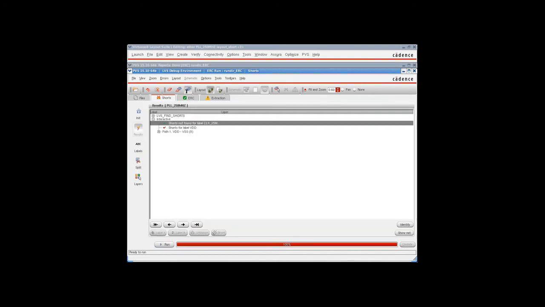Click on the Run button to rerun the short locator. The results tell you that no shorts were found for label CLK 25 MHz. Removal of the contact and rerunning the short locator confirms that the contact was the cause of the short in this design between label CLK 25 MHz and VDD/VSS labels. This what-if analysis was done without changing the layout.